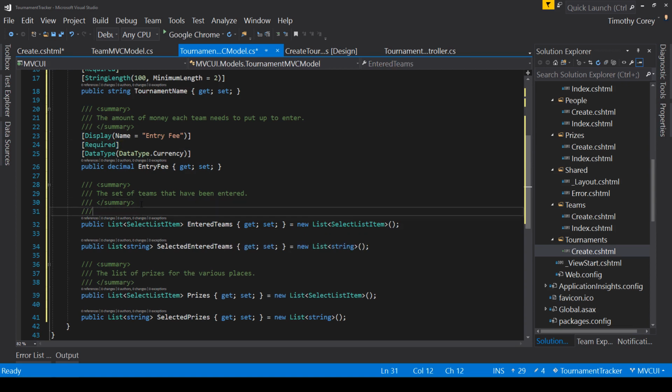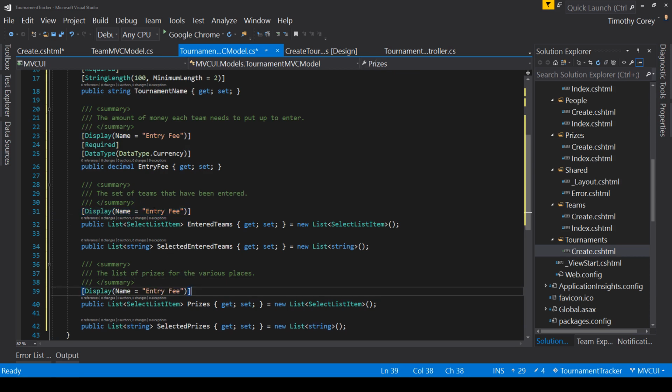Let's format this. Let's give it display names that will actually be valid display names. So do that, and we'll call this entered teams, and we'll call this one prizes. Okay, so now we have essentially 4 properties, although we have 2 supporting properties, those lists of strings. And now our model is complete.